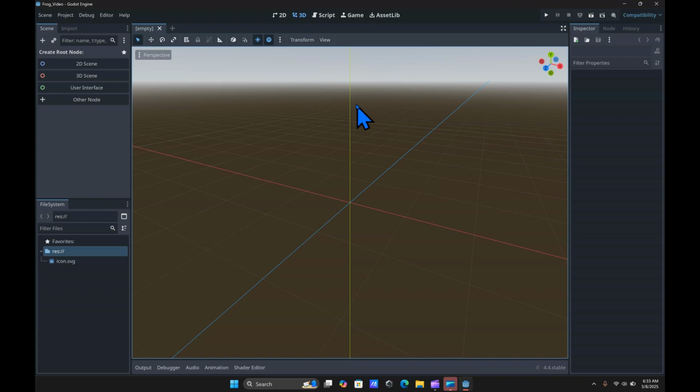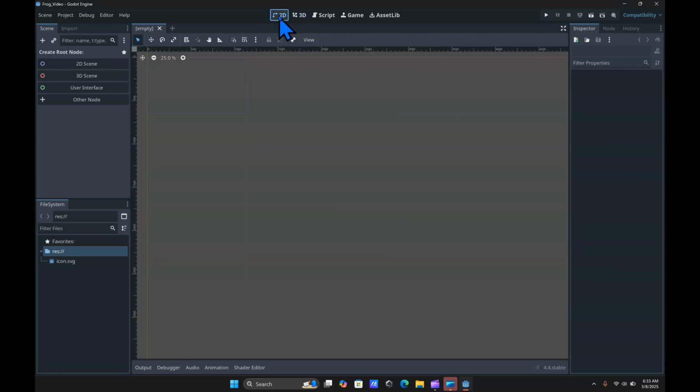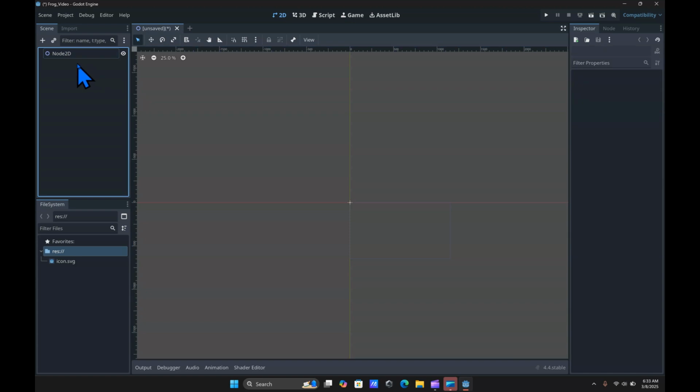You should see this, and then you're probably confused, and you're like, why are we doing 3D? But all you have to do is just click on 2D right here, and that's it. Once you click on 2D, click F to center. Once you click F on the keyboard to center, all you have to do is click 2D scene.